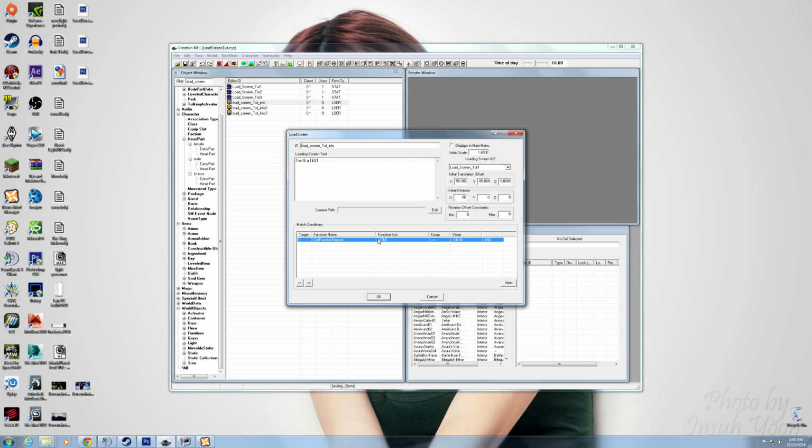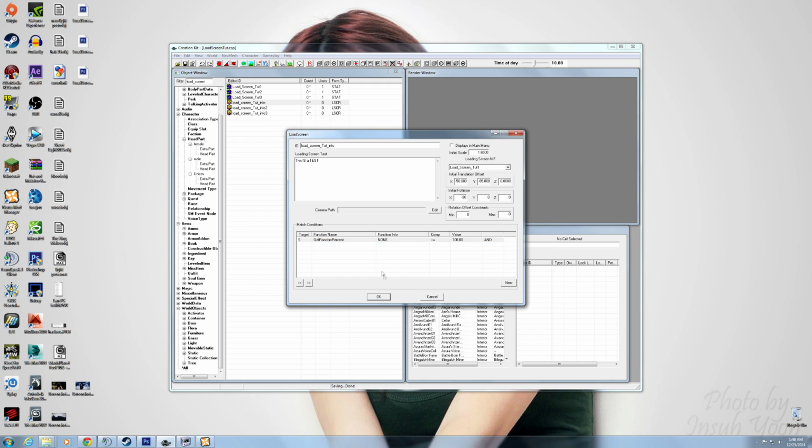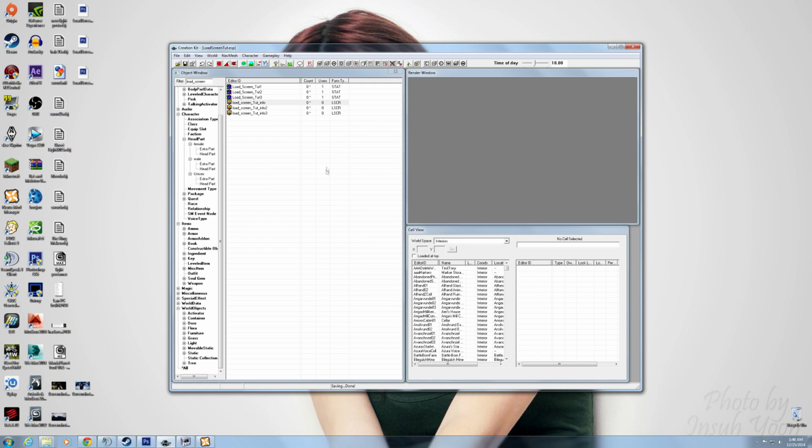And then for down here, the only function we have is a get random percent, and the value is at 100. We run on the subject, and comparison is greater than or equals. Just cancel, whatever. For you, you're going to hit OK if you want to change anything.